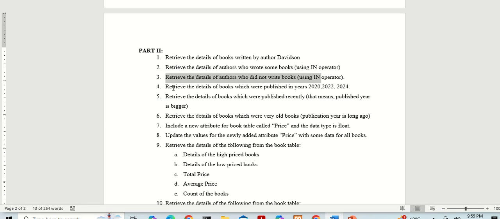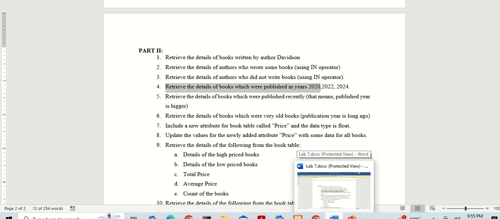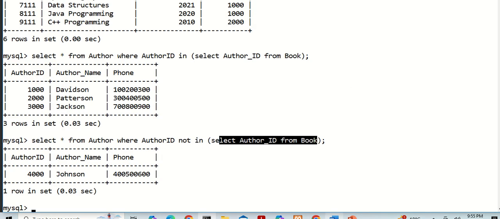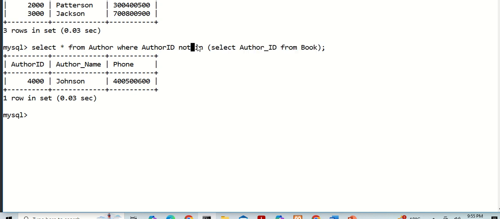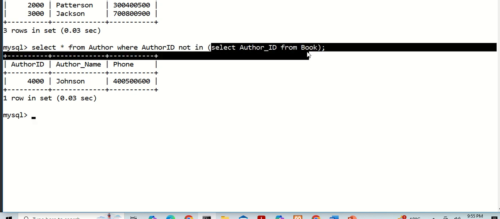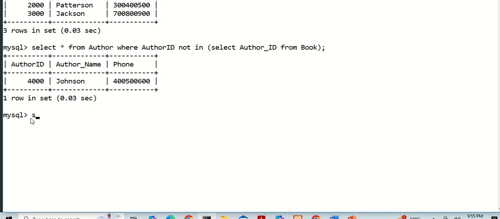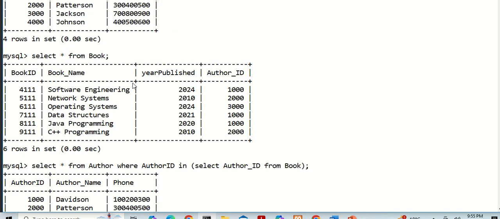Now let's move on to retrieve the details of books which were published in the years 2020, 2022, 2024. So you already have a list, so you can easily use the IN operator. Because I told you whenever you have an IN operator, you need to have a list. So you already have the list, so why not use that list? Select the details of the books. Retrieve the details of the book. So from book where the book is published in 2020, 2022, 2024.